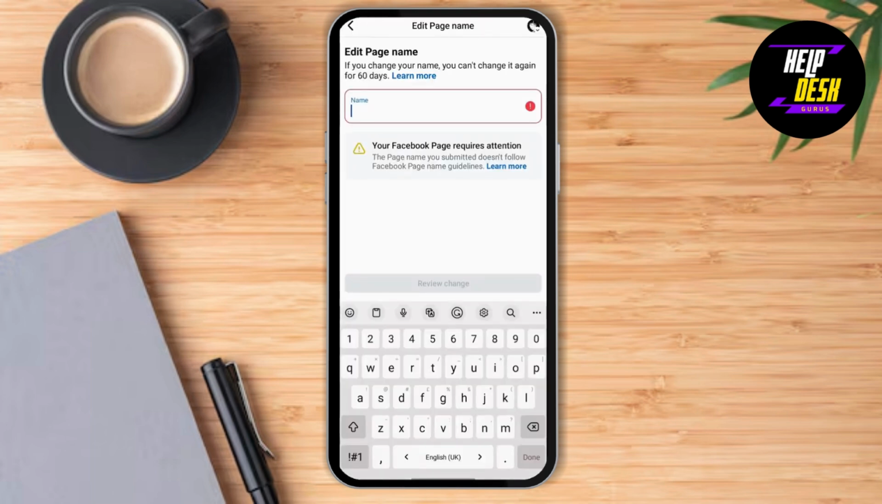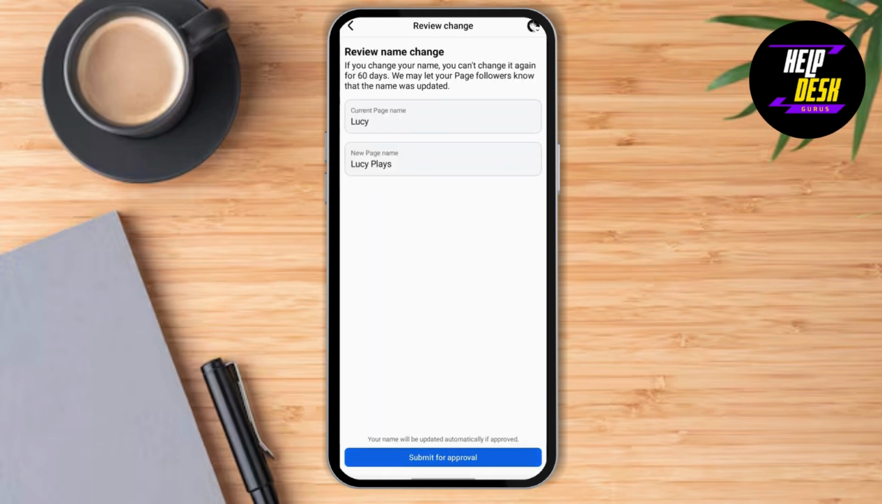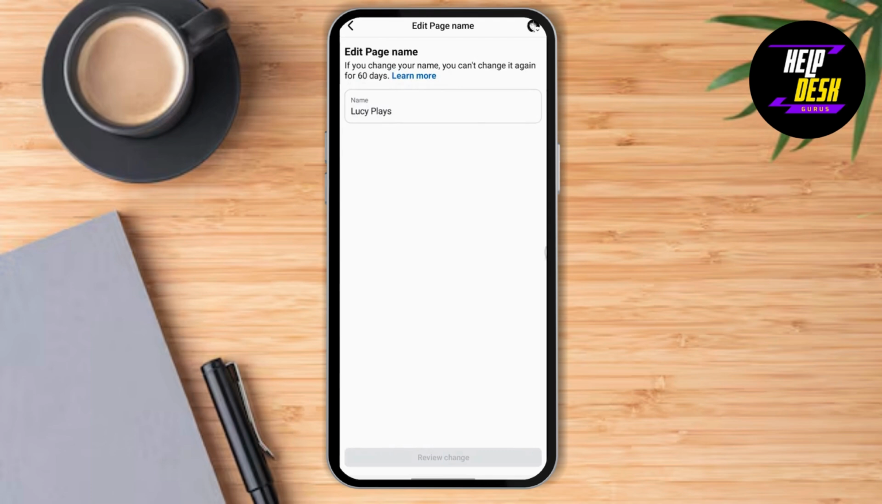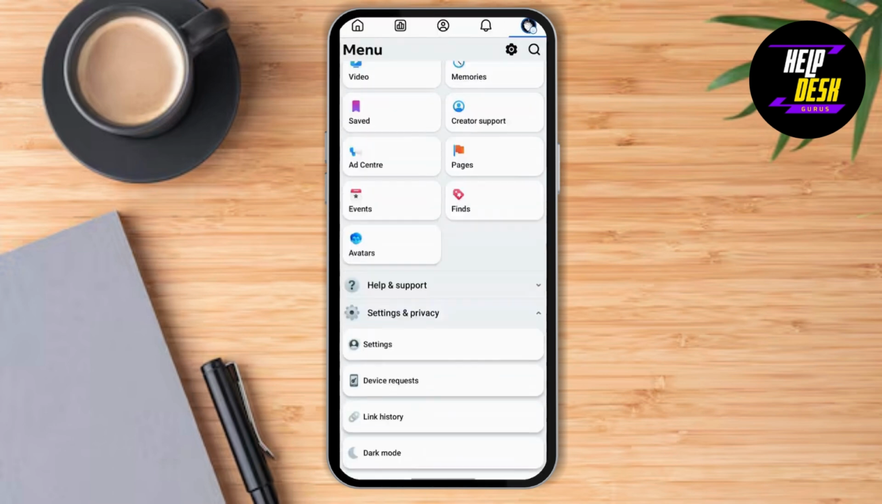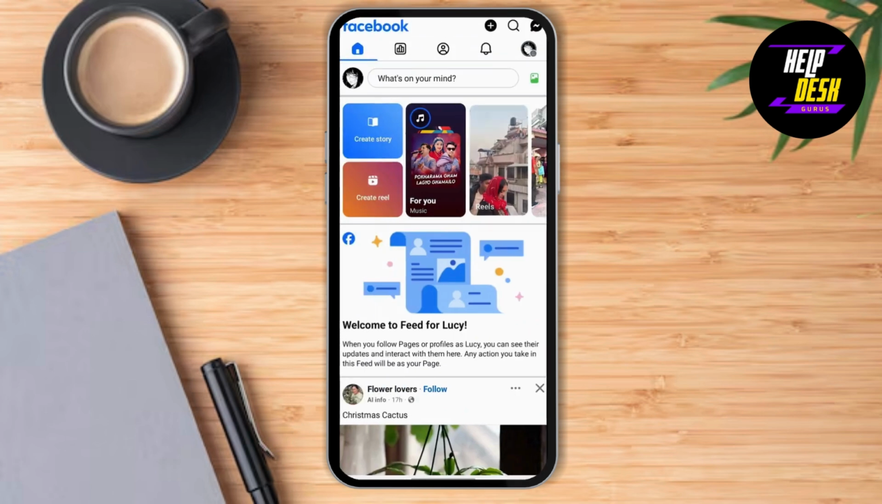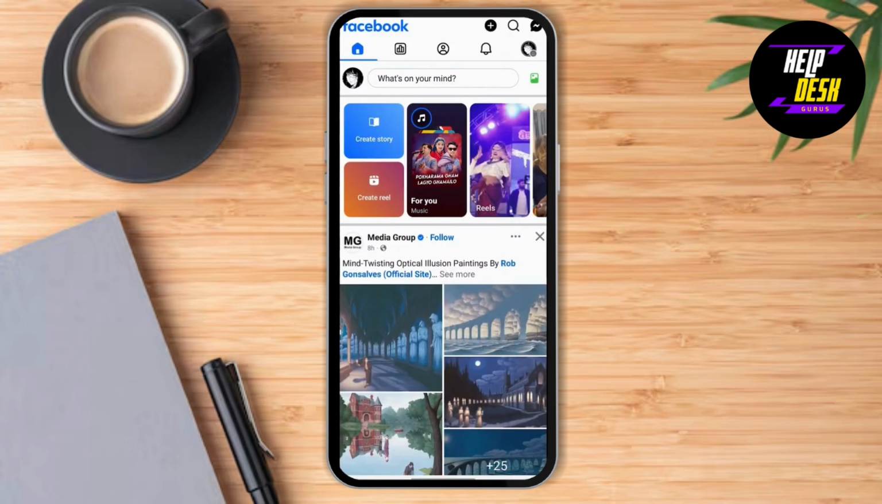So now you can renew your page name and click on review change, submit for approval. So go back and you need to wait until the Facebook server accepts your approval, and after that your new name for your page will be set up.